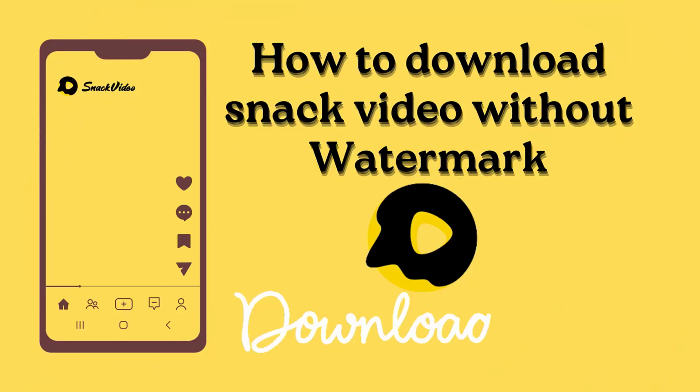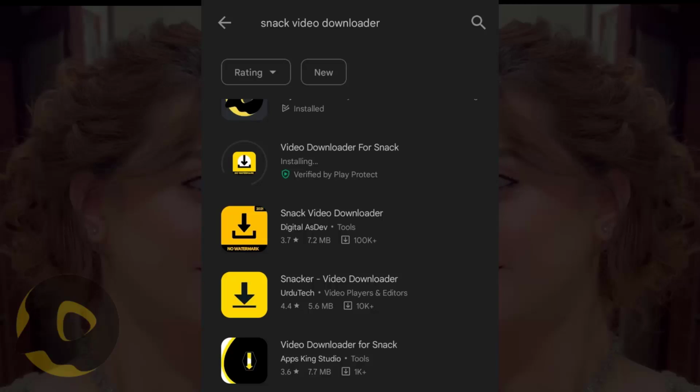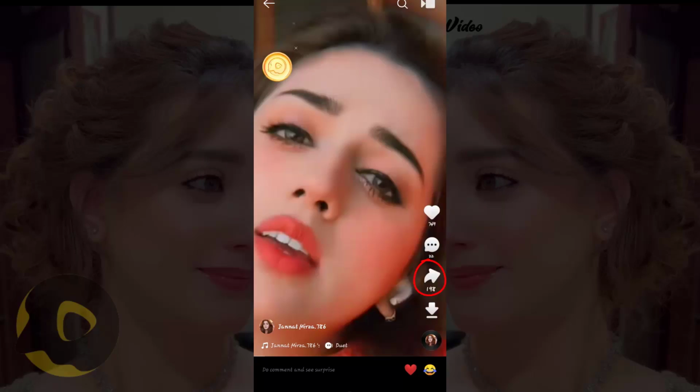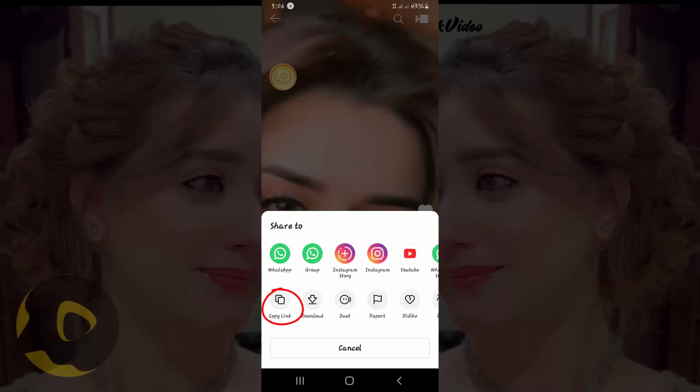Method number 2, how to download Snack app videos without a watermark by using a third-party app. The second method is to use a third-party app. There are many apps available for both iPhone and Android that allow you to download Snack videos without a watermark. Find the video you want to download on the Snack video app and tap on the share button. In the share menu, select the copy link option.